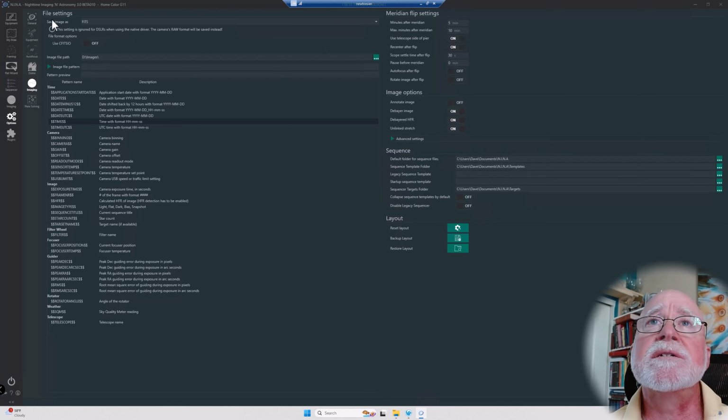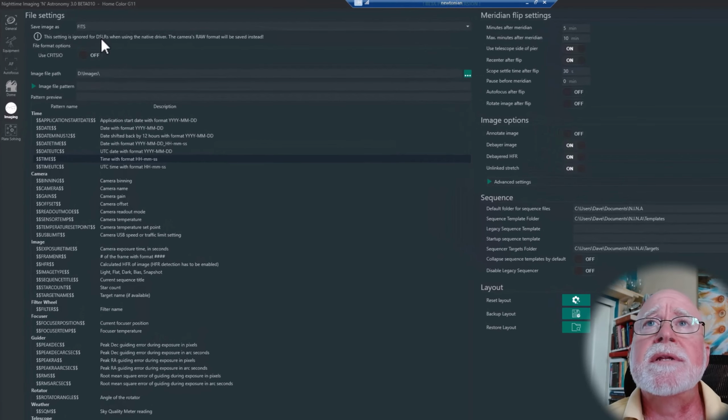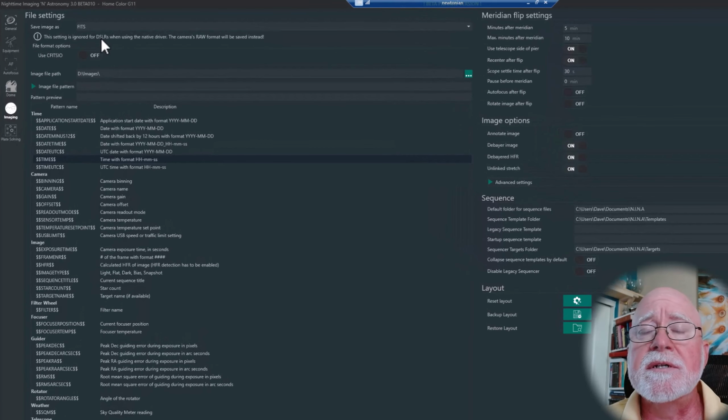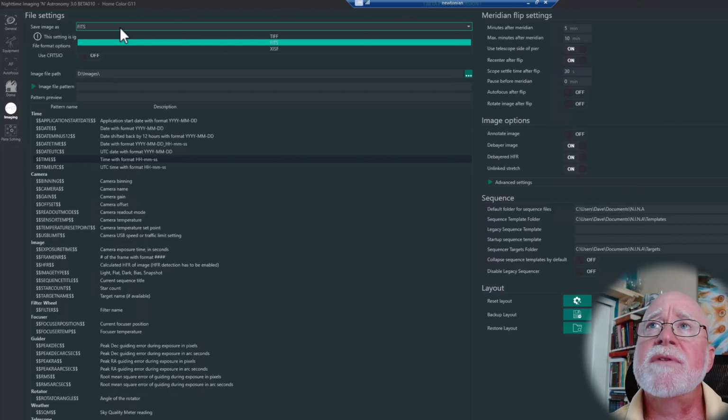So the first thing, over here in the file settings, is to pick which file format you want to save your frames or your subs or your images out at. If you're using a DSLR or a mirrorless and not a dedicated astro camera, what you save your image as doesn't really matter. But if you're using dedicated astro cameras like I'm using, then you have three choices. You have a choice of a TIFF, a FITS, or XISF.